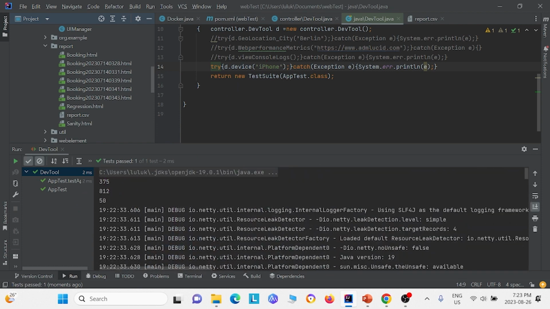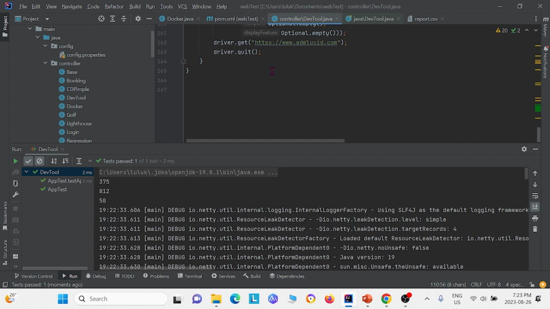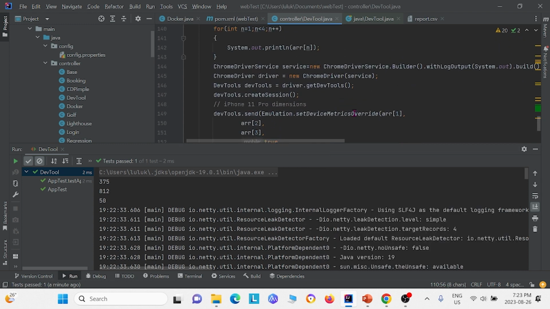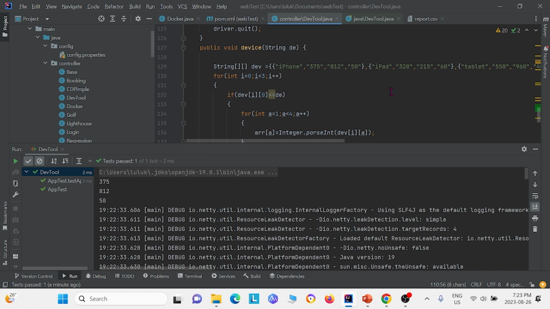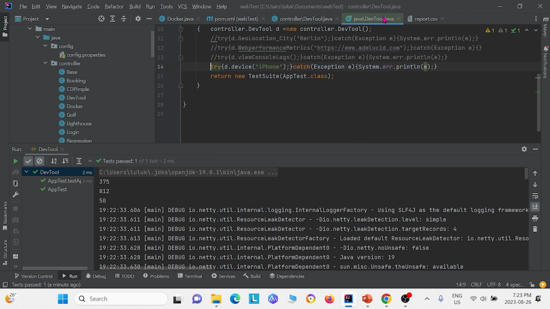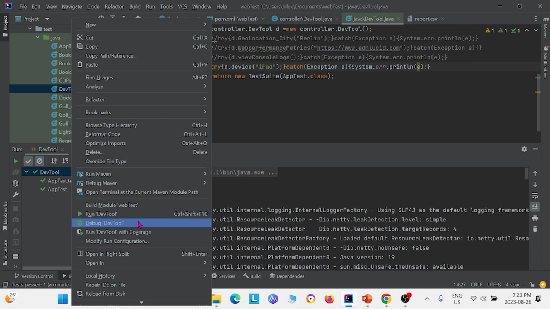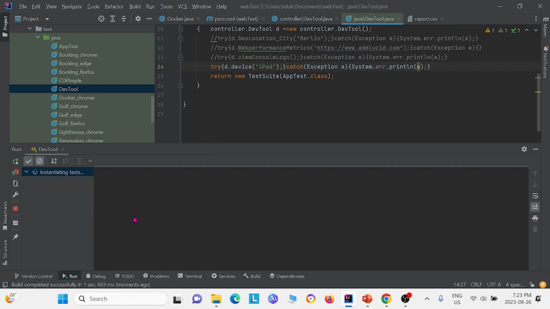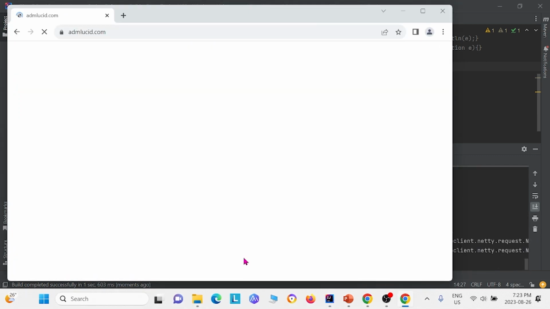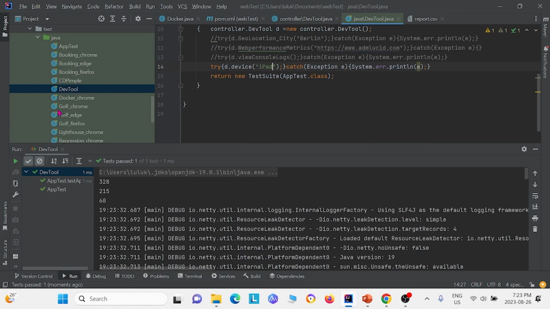For instance, if we were to change this to iPad, let me just quickly go to this part right here and see what we're able to change it to. For instance, we can change it to iPad. So we can write iPad instead. And we can run this. And now it changes this to the dimensions of the iPad.